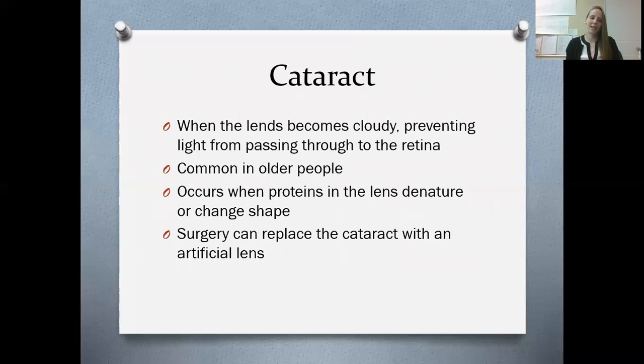A cataract is when the lens becomes cloudy. And by the way, this is lens with an S, not lens with a B. The lens becomes cloudy, preventing light from passing through it to the retina. Also common in older people, just because as people age, the proteins in the lens can denature, which causes them to change shape and no longer be nice and clear. Surgery can be used to replace the cataract with an artificial lens. And that is it for vision defects.